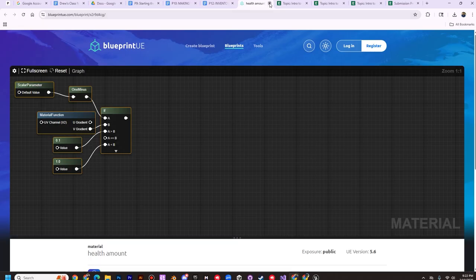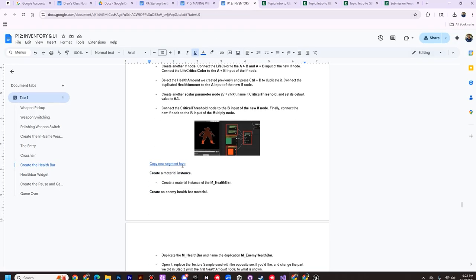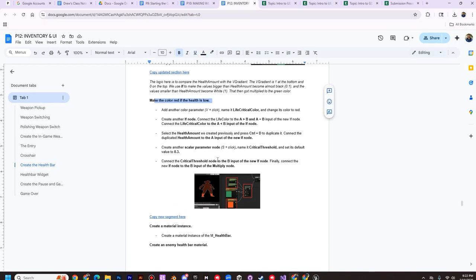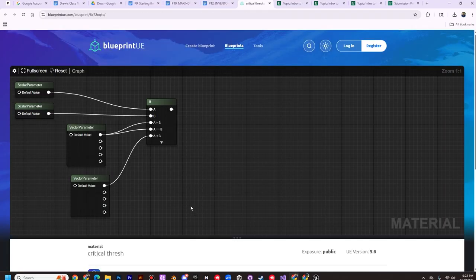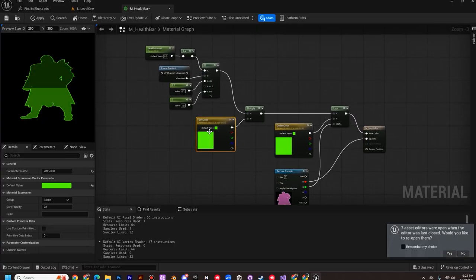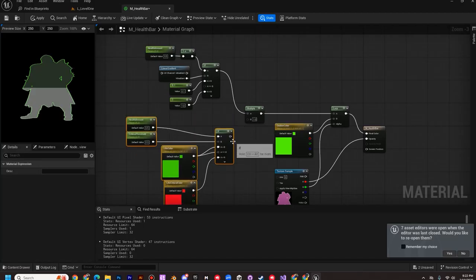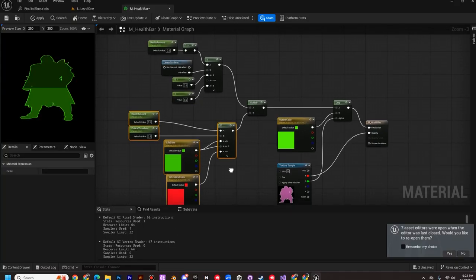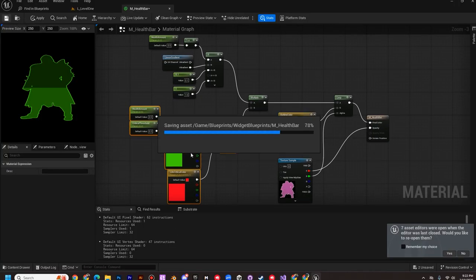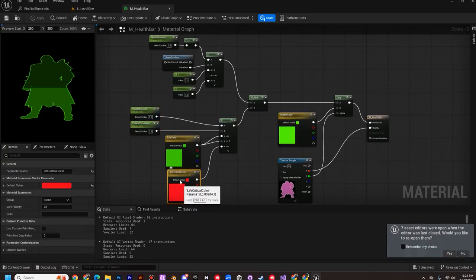Moving forward, moving down. We're going to make it so that it turns red when the health is low. So let's just copy and paste this snippet as well, and place that, delete the life color. So we're deleting the B stuff that we had in the B input of the multiply node and replacing it with that code snippet that we just pasted. So life critical color is this bottom value.